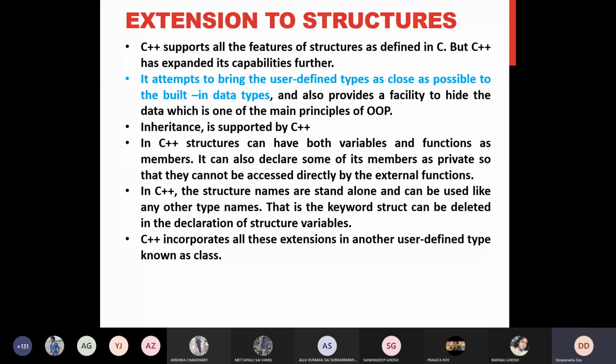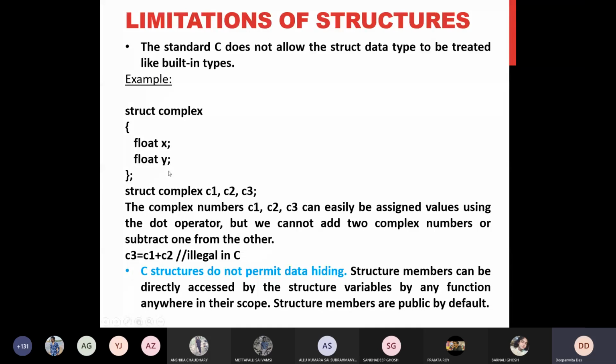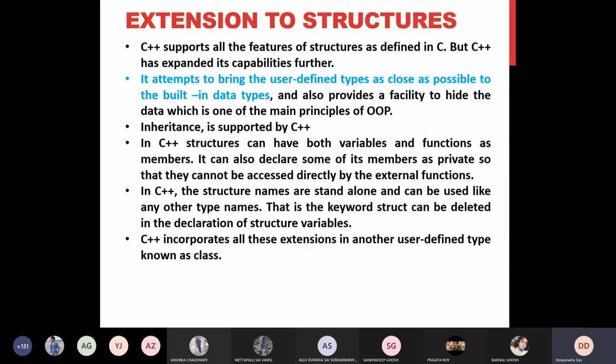And inheritance is supported by C++, which is not supported by C. In C, in structures, we can only store variables. We cannot store any functions. But in classes, we can store variables as well as functions as members. Okay, so there are two access specifiers that are known as private and public.